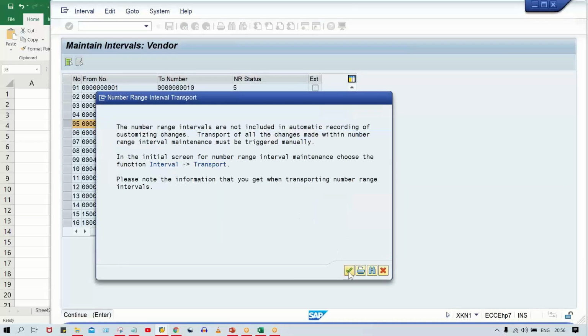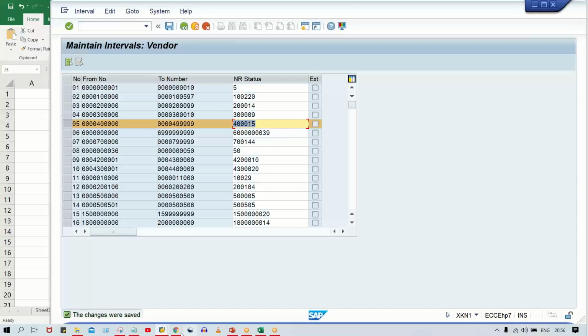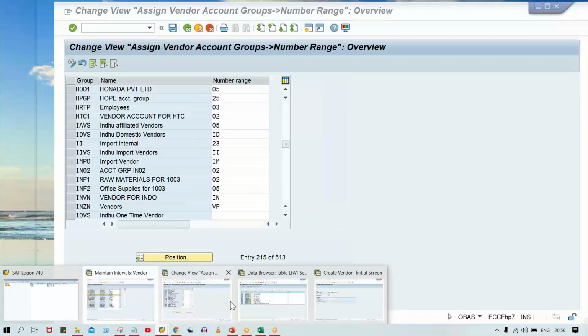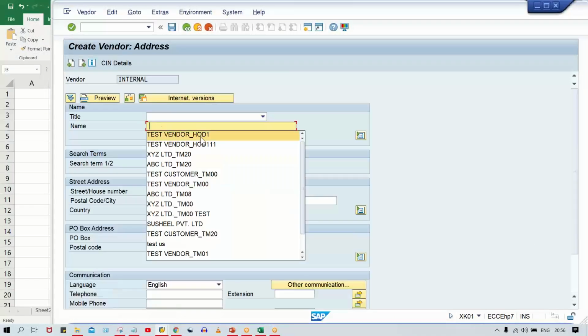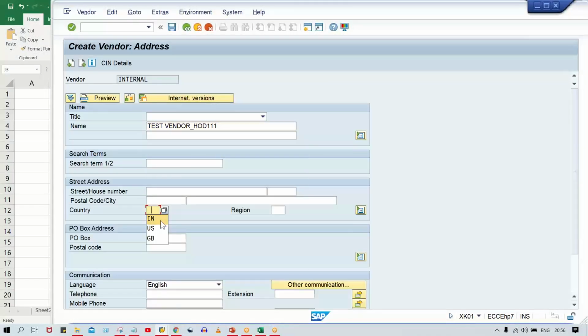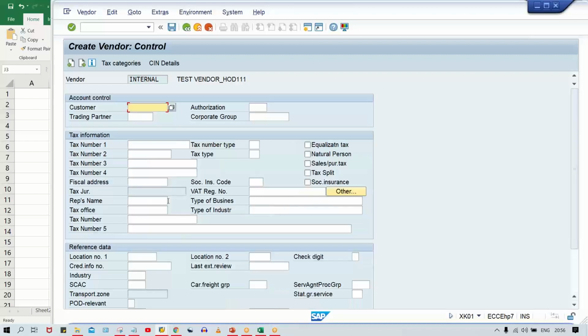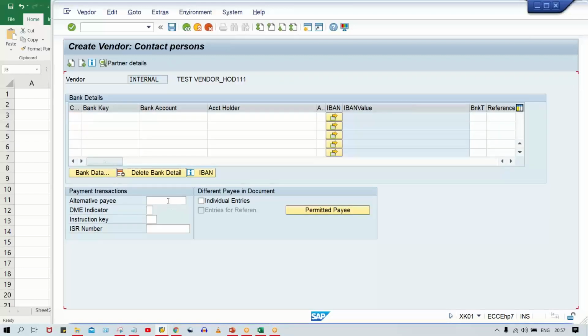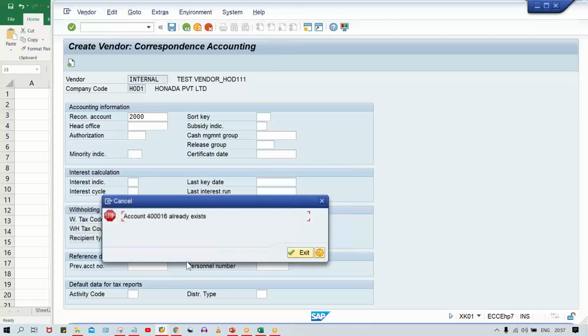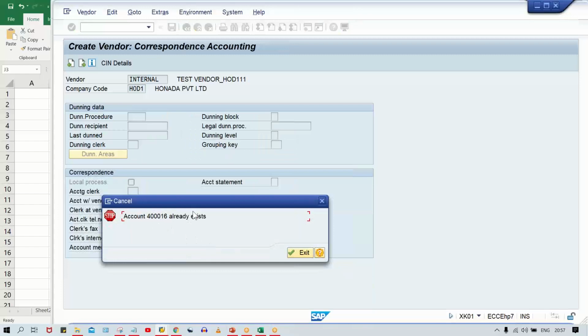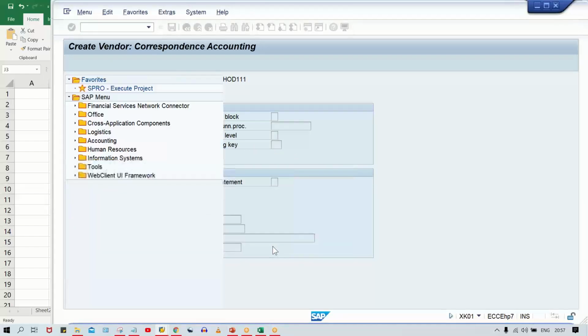So now what is happening? If you are going to set up one more vendor, let's suppose, then again the same error is going to appear. Why? Because the NR status got reset. I'm giving a different name just for testing purposes. Save here itself, Control S. Look at here, vendor 1016 already exists, right? So in this case, it is not possible.